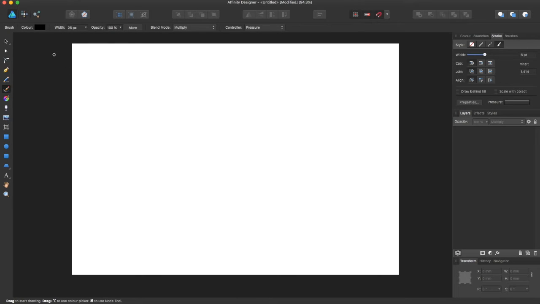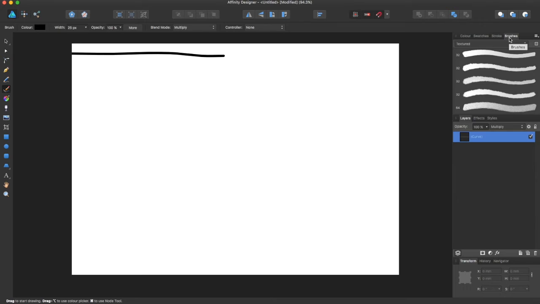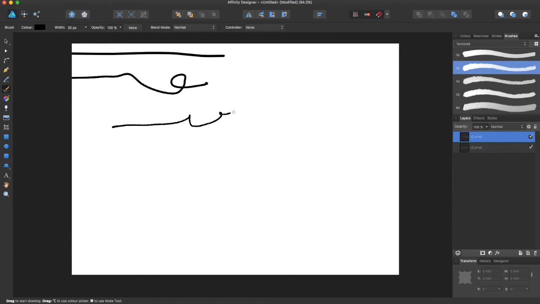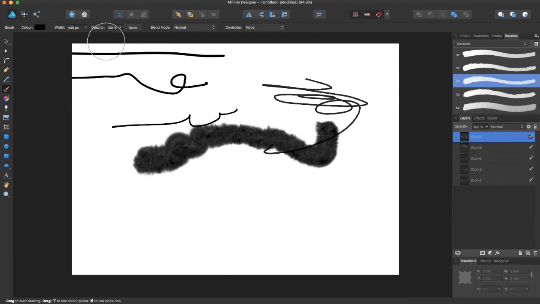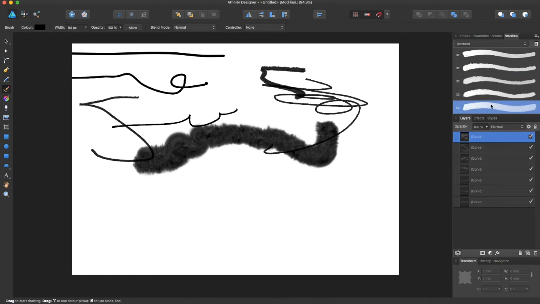And there's a bunch of cool things you can do. So you start off with just a basic brush like this. But you can come over here to the brushes section of your panel and come down to textured brushes, and there's a bunch of different textured brushes. Let's make it a little bit bigger so you can see some of the stuff. So there's different textured brushes. You can choose just about anything.